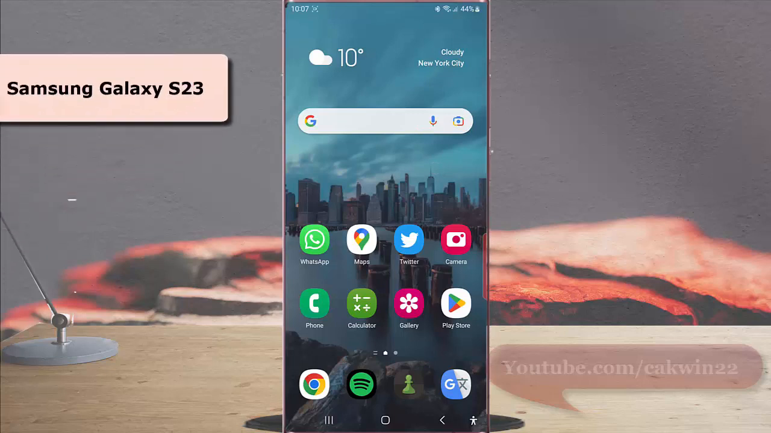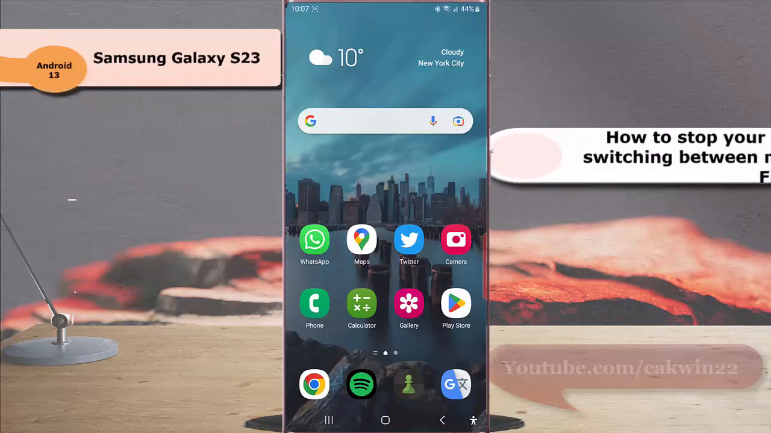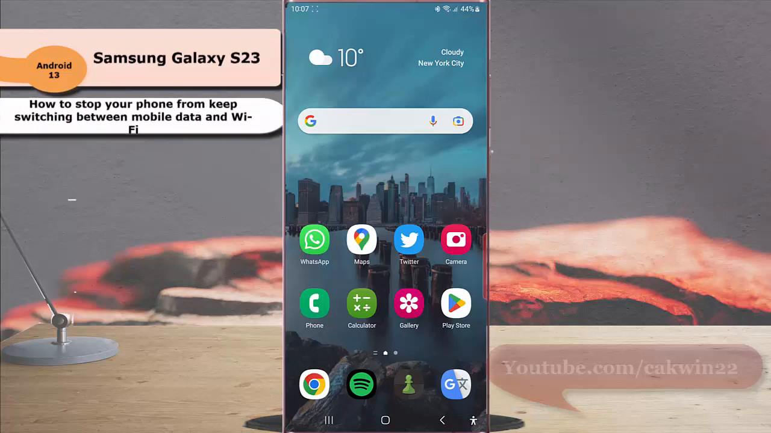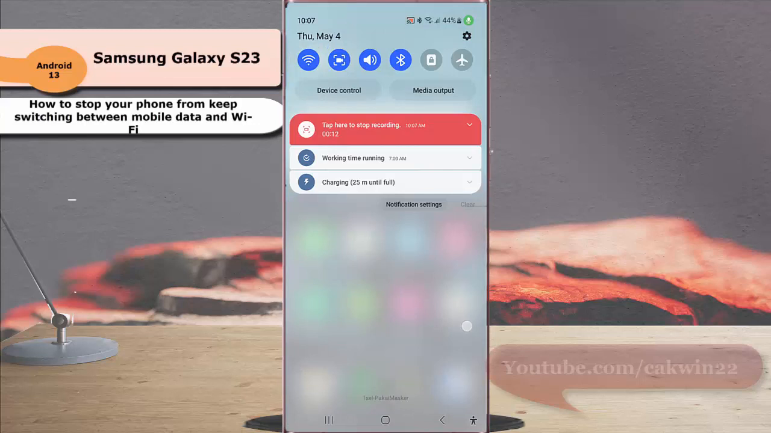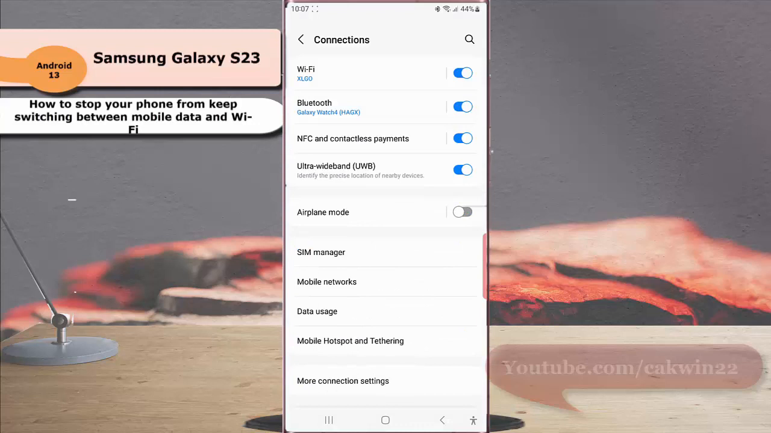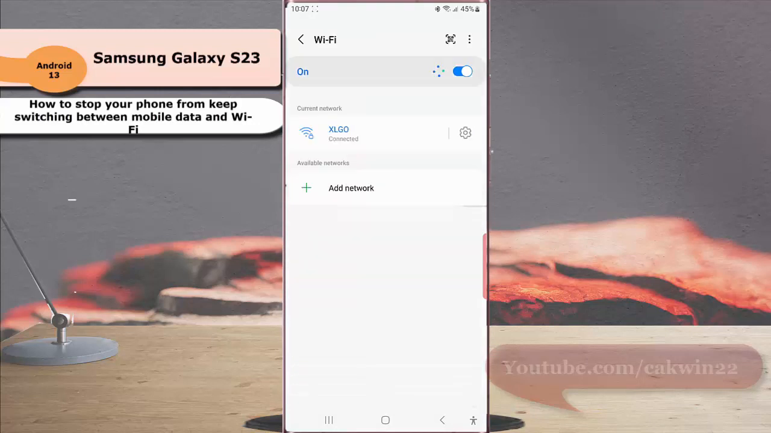To stop your phone from switching between mobile data and Wi-Fi in Samsung Galaxy S23 Ultra, swipe down the top of the screen and then tap the Settings icon. Tap Connections, and then tap Wi-Fi. Next, tap the More icon or three vertical dot icon at the top right, and then select Intelligent Wi-Fi.